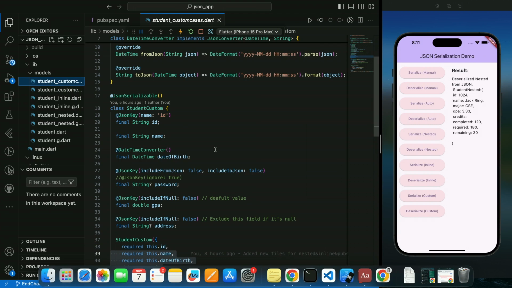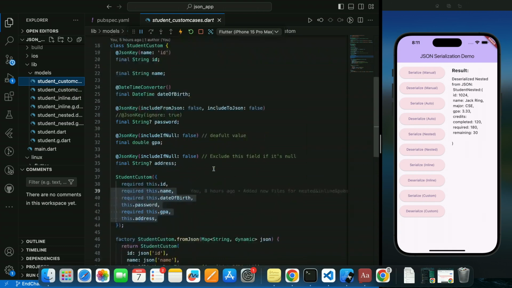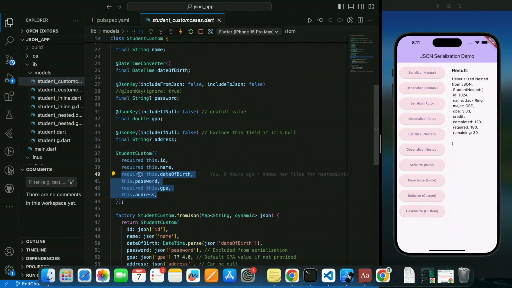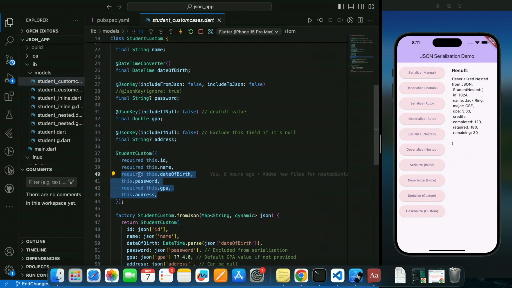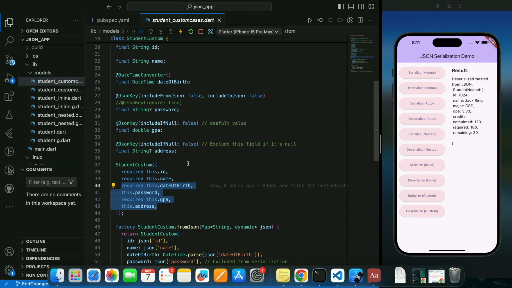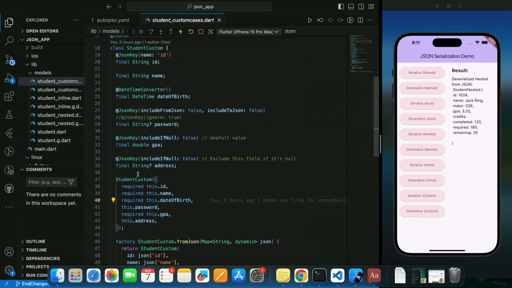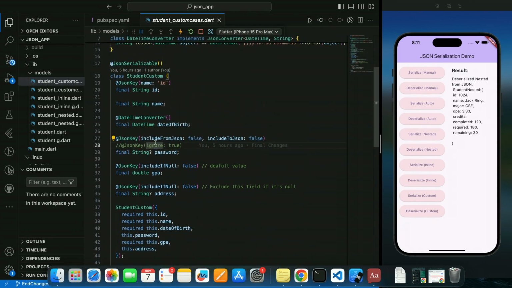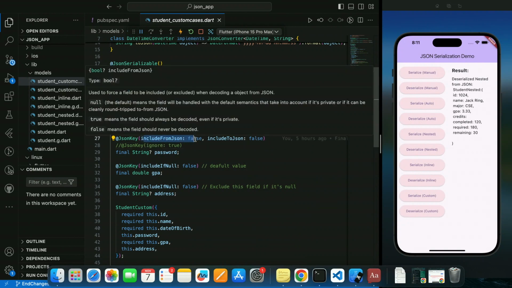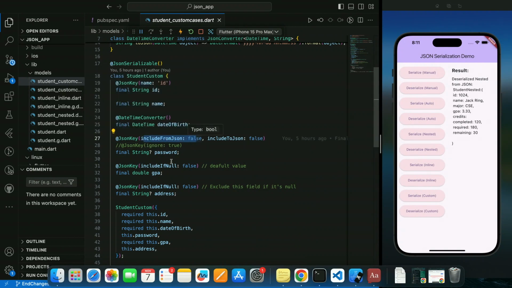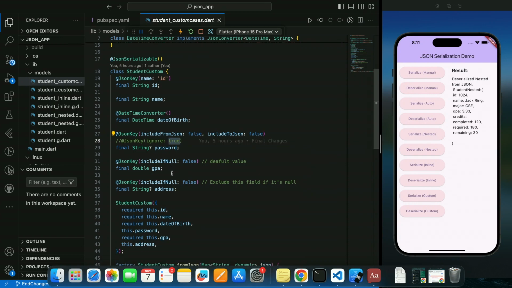And address has some null values. If you are giving null values while calling it as required, this will give you an error stating that it is mandatory. But it has null values. In that case, we can use some JSON keys. One of the JSON keys is include if null, and here we can also ignore a few columns. For ignoring, we can use include from JSON false. Previously it used to be ignore true, then the column would be ignored. That has been deprecated, and now we are using include from JSON false, so that the password will not be shown here.